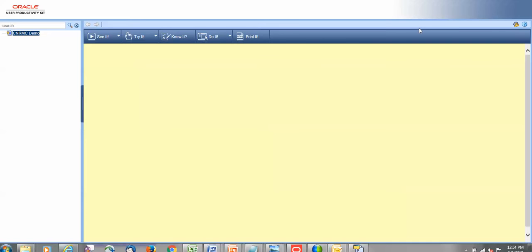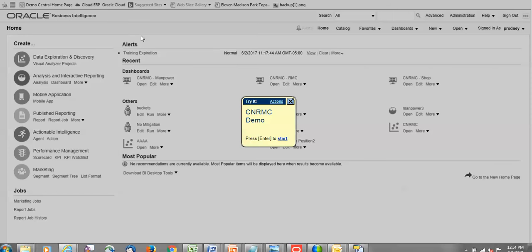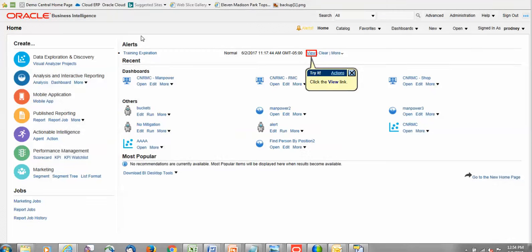So I'm going to go through the business intelligence portion of our solution. I'll go over here to try it, and I'll hit enter, and this will take me to my homepage. As a user, I can come to this business intelligence homepage and see all the information that I need to be able to support decision making, to be able to support me in my job.